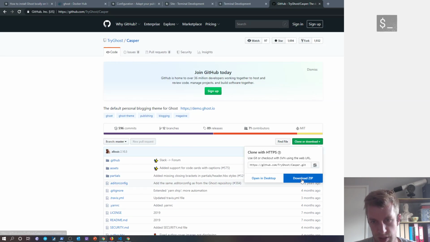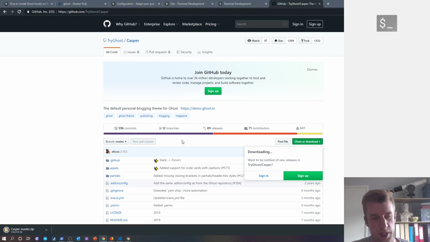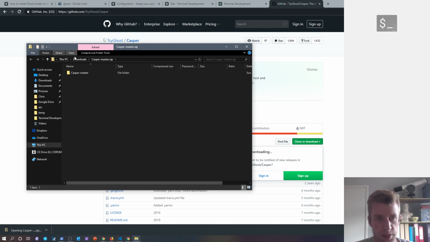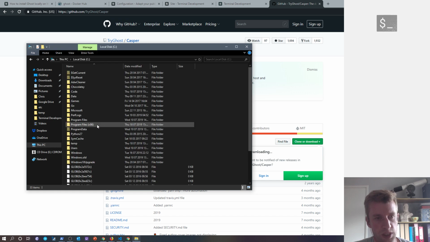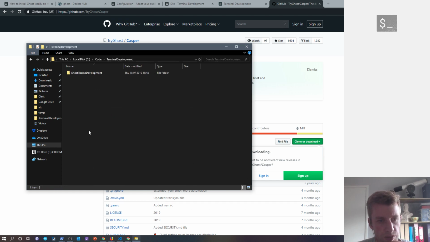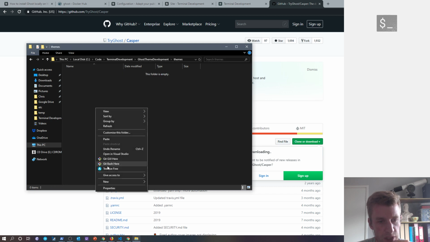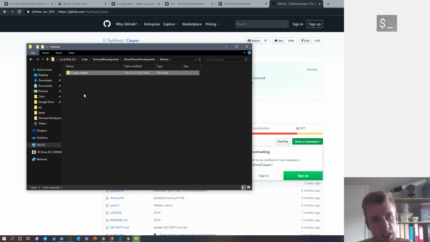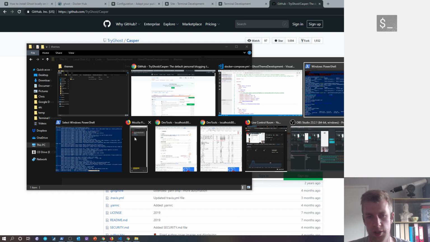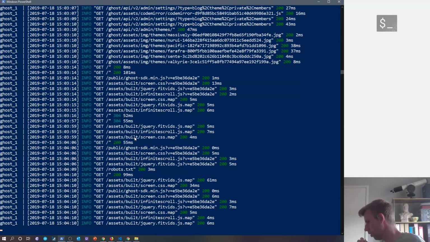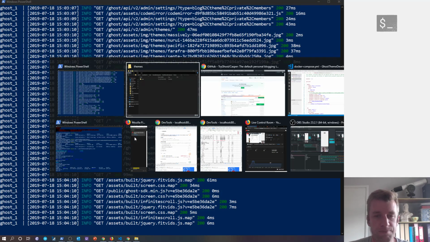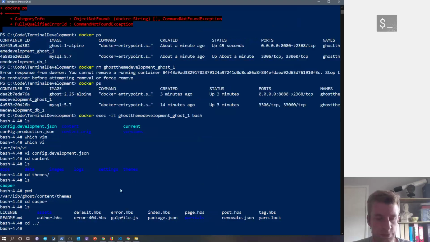So let's just download that, because I want to replicate that folder structure that we have in the container so that it matches. Copy to VS Code, terminal, development, go to development, themes, paste. Let's call it, is it lowercase Casper? Good. Let me stop this one. Pardon me. Oh, I need to exit this.